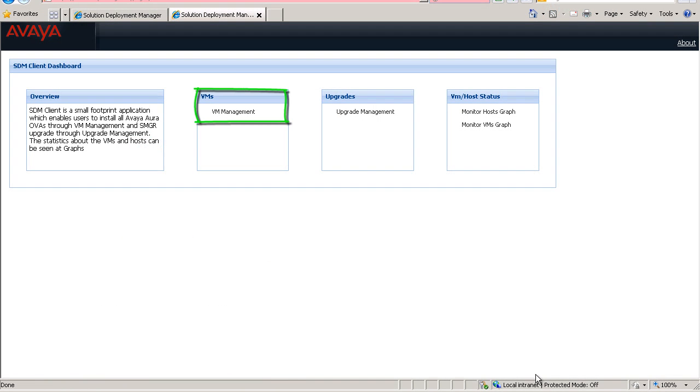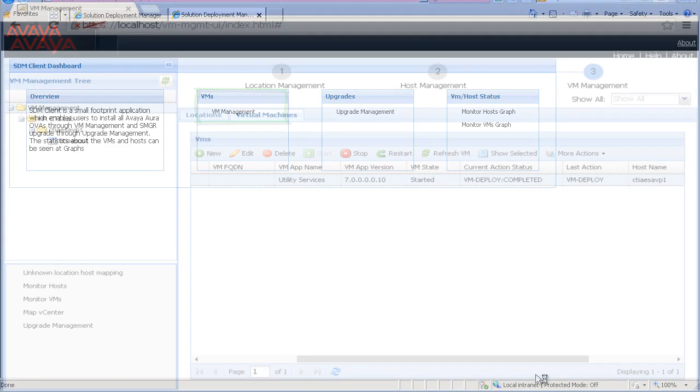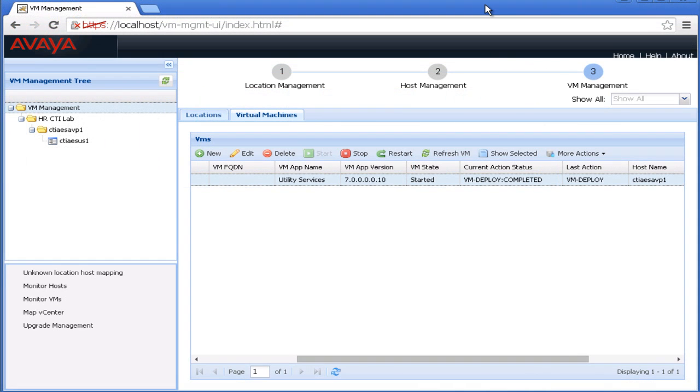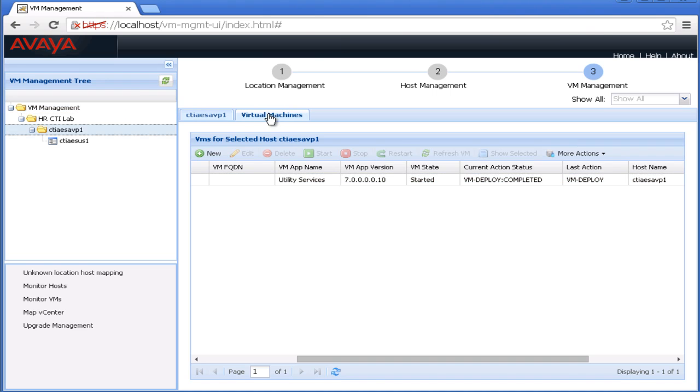Open SDM and, from the SDM client dashboard, browse to VM Management. As you can see, I've already added a site called HRCTI Lab. I've also added the server with Appliance Virtualization Platform installed, and this AVP server currently has one virtual machine installed, which is Utility Services. Under the VM Management tree, select the AVP server where AES is going to be installed.